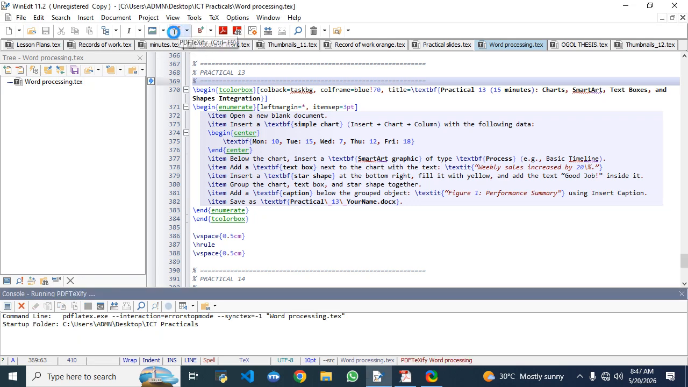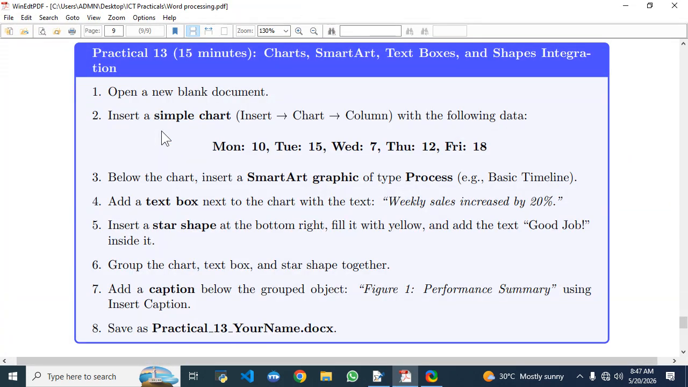Now today we are handling Practical 13. Practical 13 is about charts, SmartArt, text boxes, and shape integration. So the first thing you've been told in number 1 is to open a new blank document.